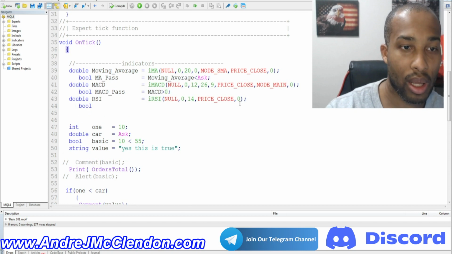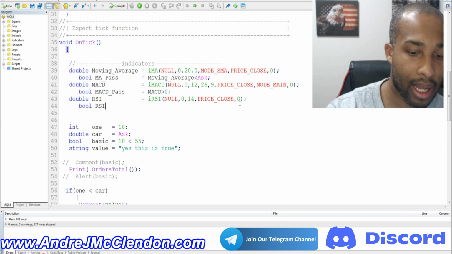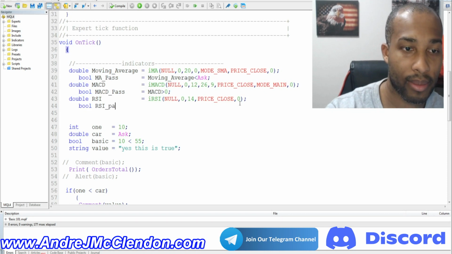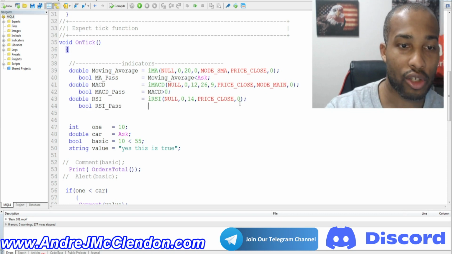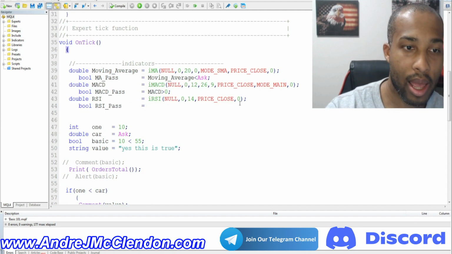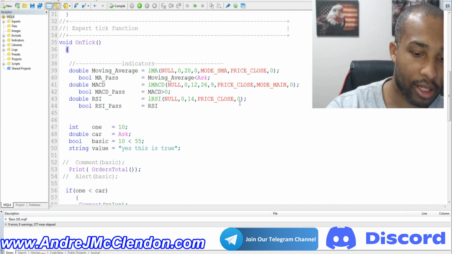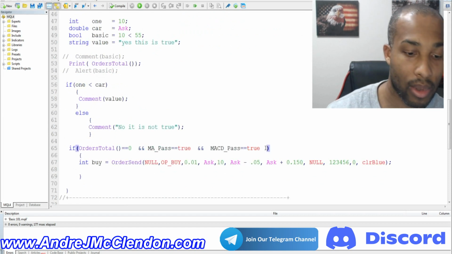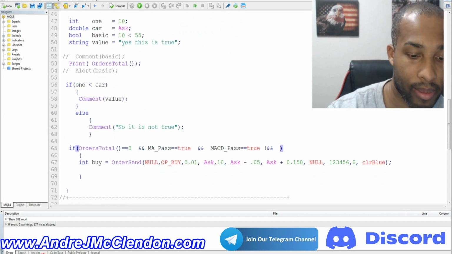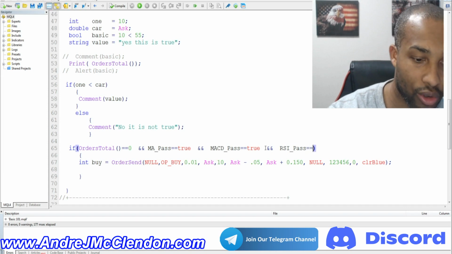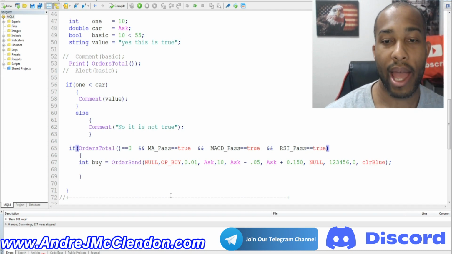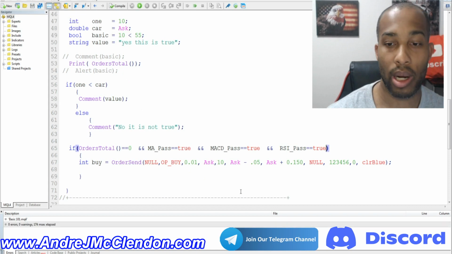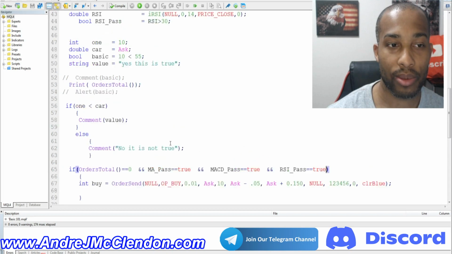All right, now we're going to do our bool to make it very easy to understand what's happening. It's going to be RSI underscore PASS. And if this is true, if the RSI is greater than 30, then we have another indication to enter our trade. And RSI double equals true. So now we have another confirmation. We have the MACD, the RSI, and the moving average.